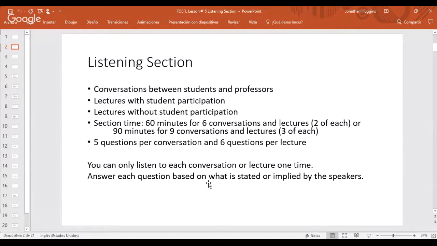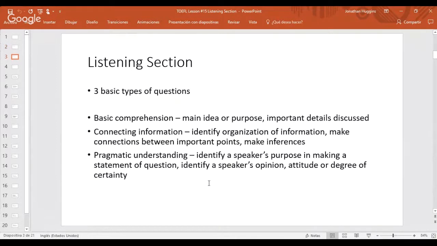So you can only listen to this 1 time. So it's really important that you take good notes. And again, the types of questions that you might have here is just basic comprehension. So this could be the main idea or purpose or the details that are being discussed. Some of the questions might be, what are 2 types mentioned, or 2 ways to distinguish or characterize. So in those cases, you might have 2 answers that you have to provide for that.